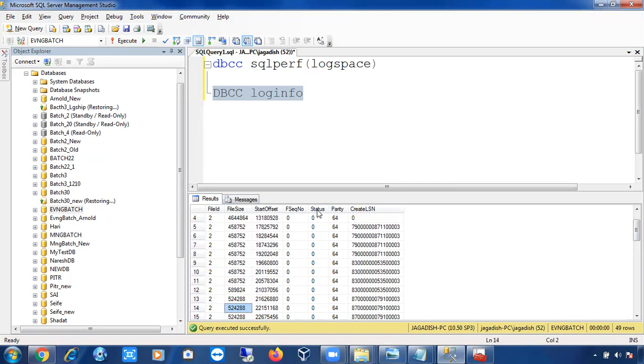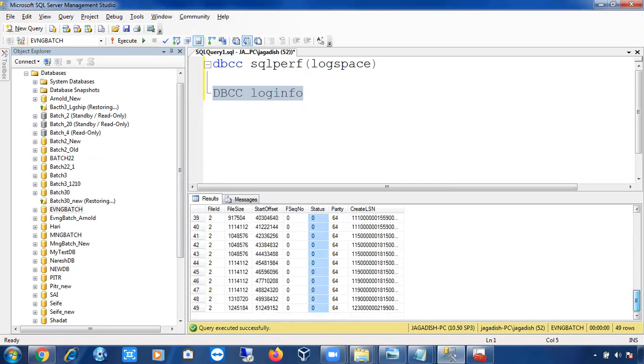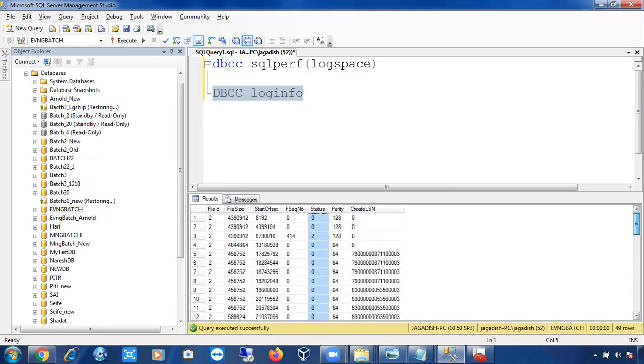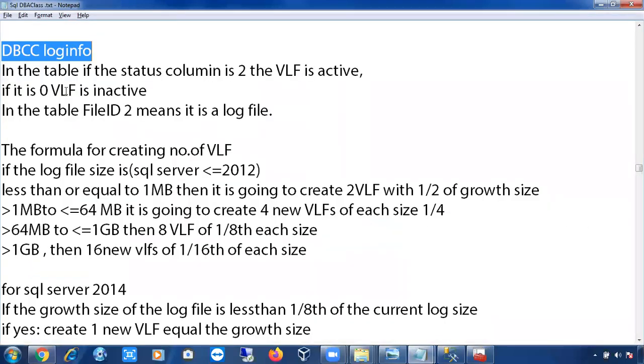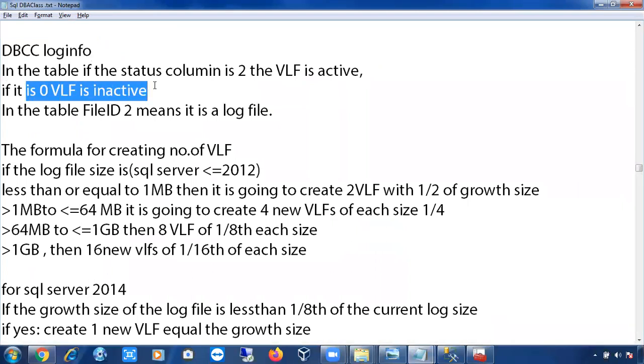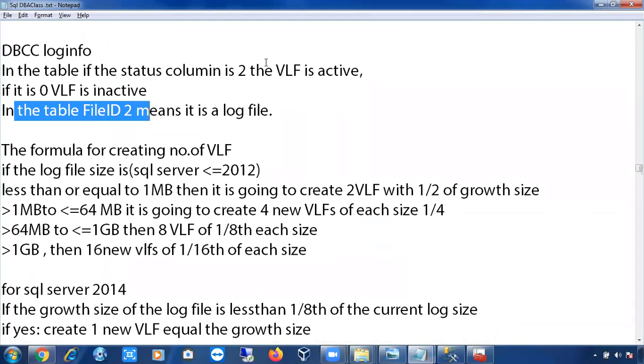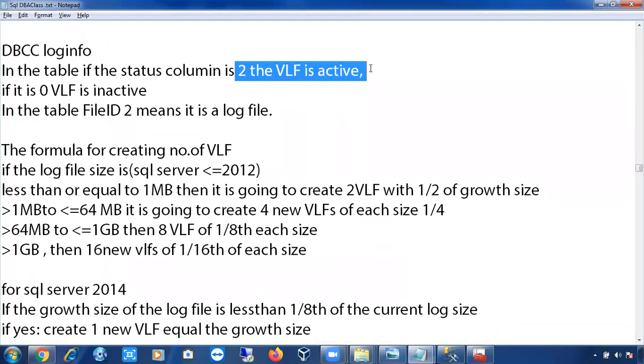And next is status is 0. If you see status is 0, how to find, sometimes you are going to get some questions, how to find whether a VLF is active VLF or inactive VLF. You can find whether a VLF is active or inactive by using the status column. If the status is 0, then it is an inactive VLF. If the status is 2, that is an active VLF.